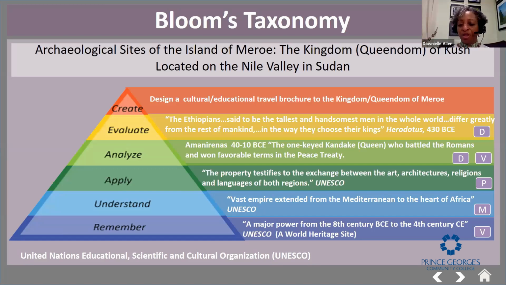So in evaluate, I pulled a little statement from Herodotus: the Ethiopians, said to be the tallest and handsomest men in the whole world, differ greatly from the rest of mankind in the way they choose their kings. That is such a difference. Herodotus, from 430 BCE, is saying that the way they do it is way different than mankind, and his mankind is as far as he can think. The Roman Empire was really big, and he was there at the time.